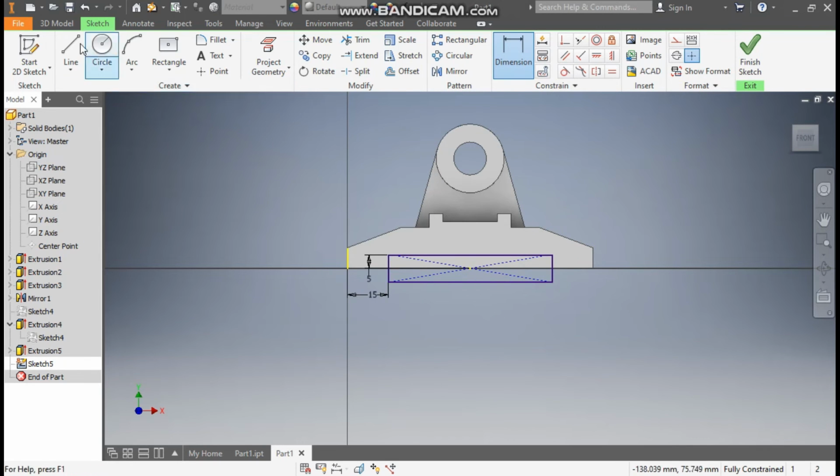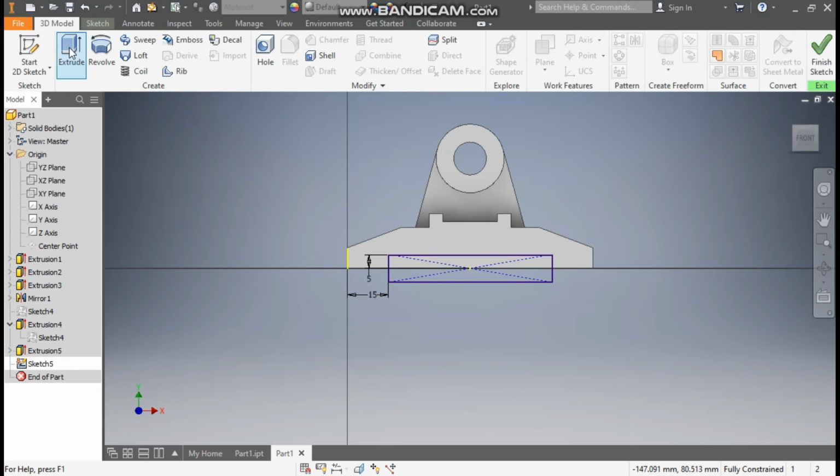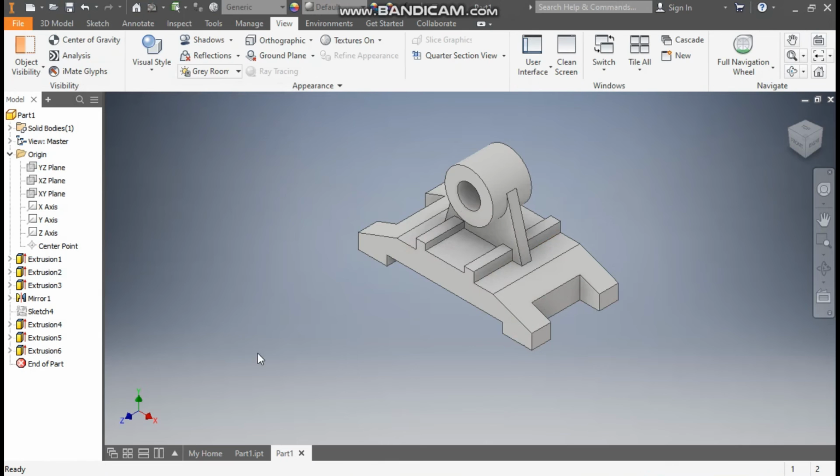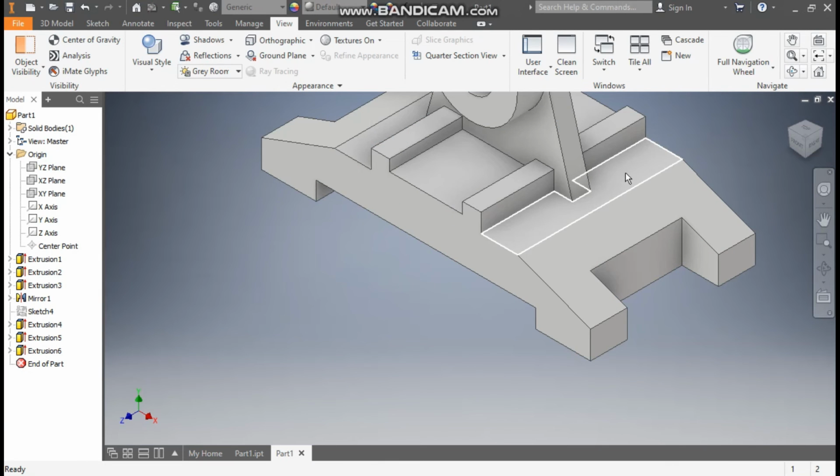Okay, go to 3D model, go to extrude and here flip the direction to cut, so it will change it to cut, and here we'll take all. So this will be a through cut. Press OK. Now we want to make holes on this face.